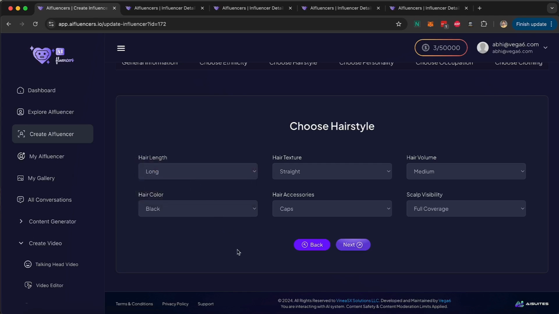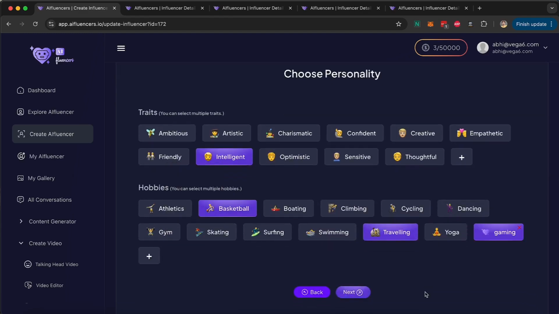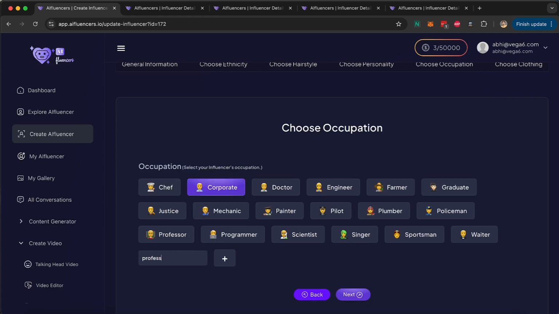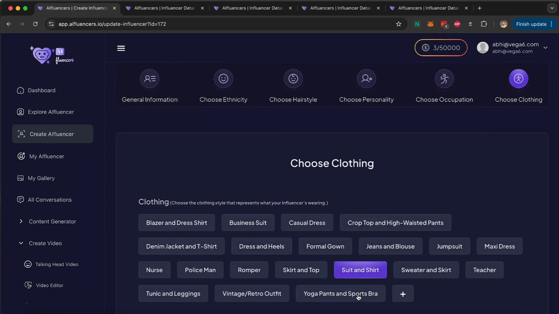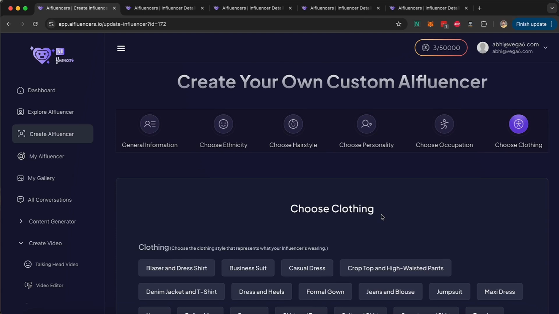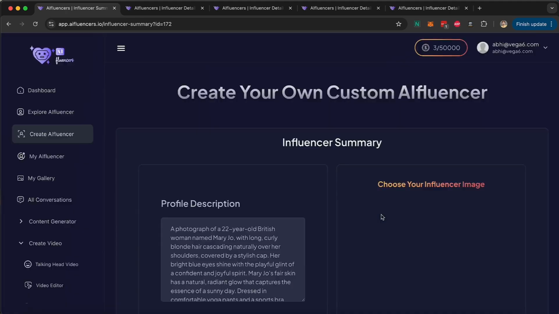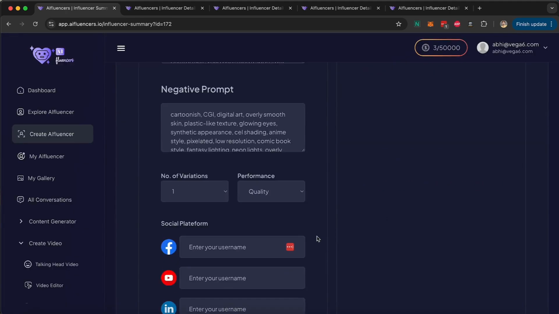Next, you can choose the hairstyle. Do you want it medium, long? Now here you can choose a personality style, decide some of the hobbies. You can decide the first outfit for the dress, and then what AIfluencer is going to do is create the first image for you to pick from, so you can decide how the influencer is going to look.